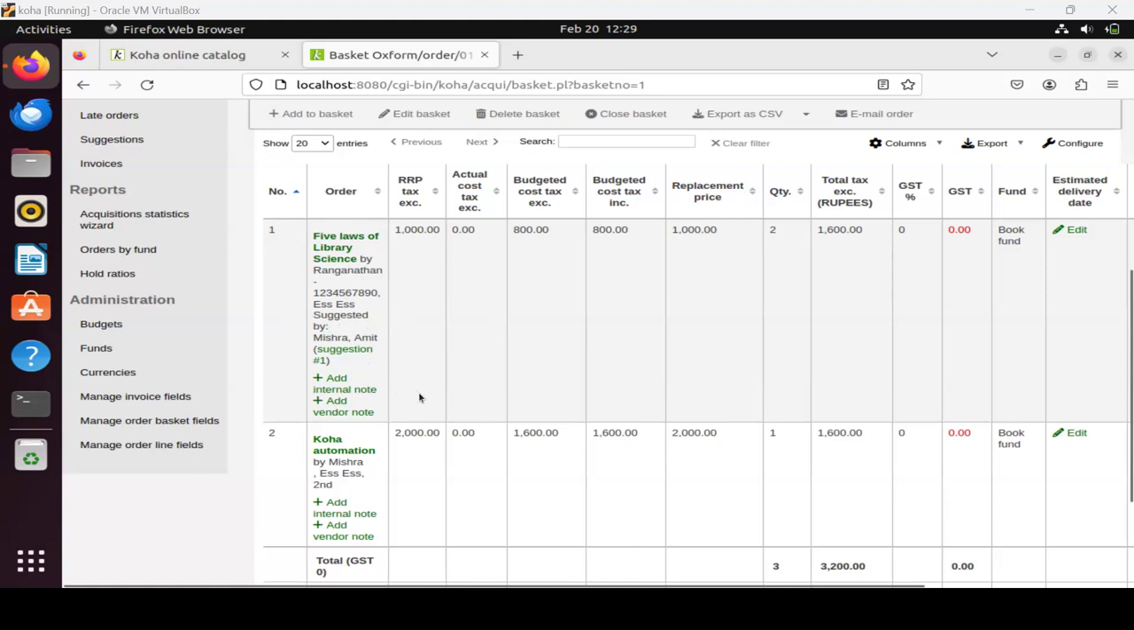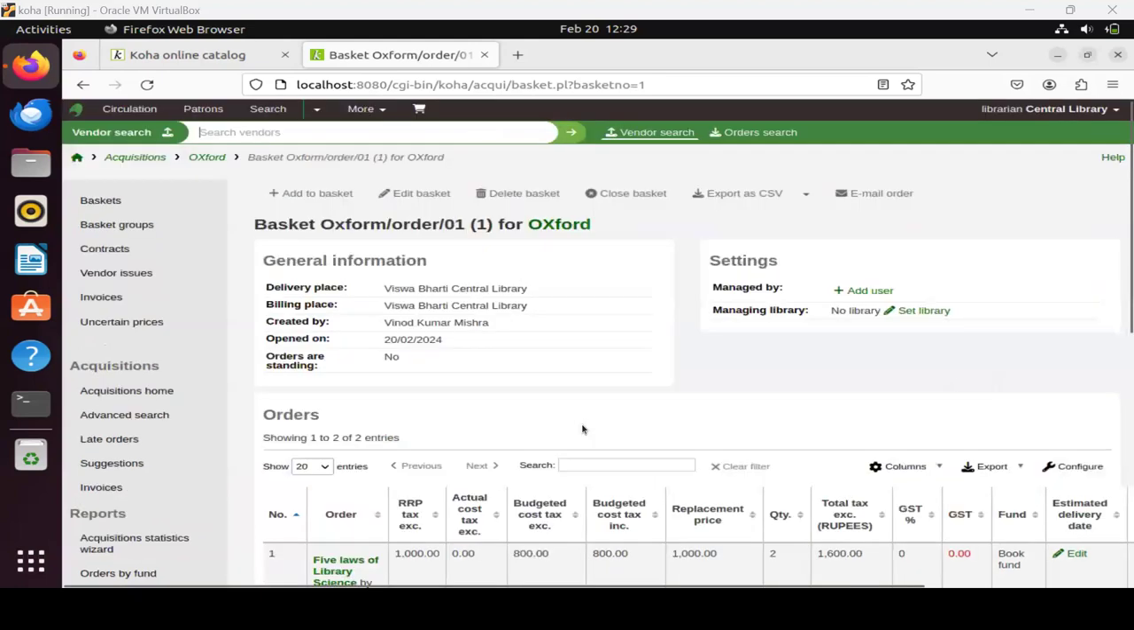Now I have entered the book inside the basket. An email will go to the recommender that your book has been ordered. When I initially accepted it in Koha, one email will go to the recommender that your book has been accepted in the library. Second, this one is order related: once I have entered this record inside a particular basket, a message will go, your book has been ordered. And at last, when I receive this book, a message will be generated to that user that your book has arrived inside the library.